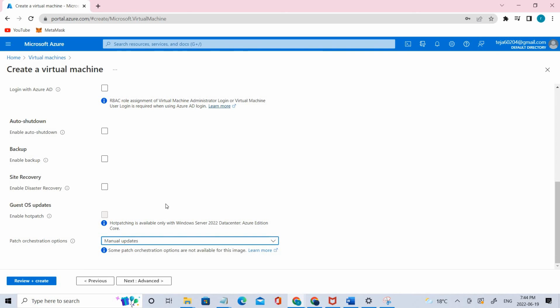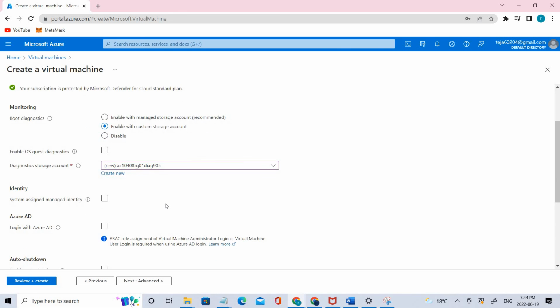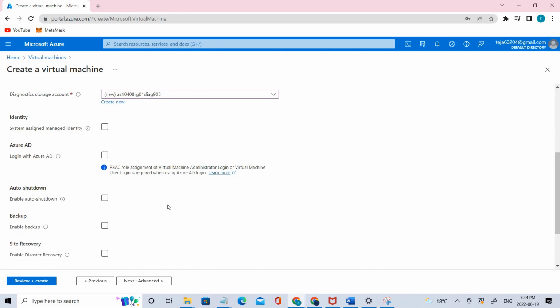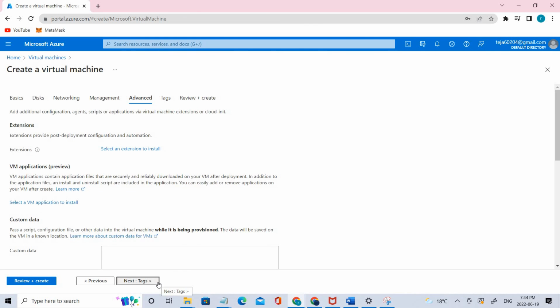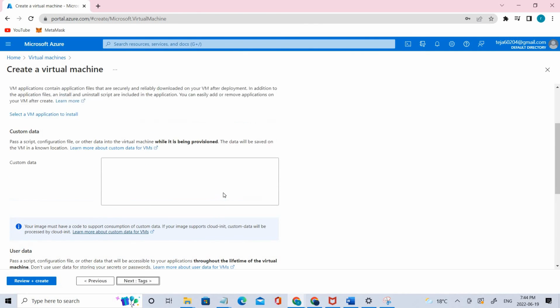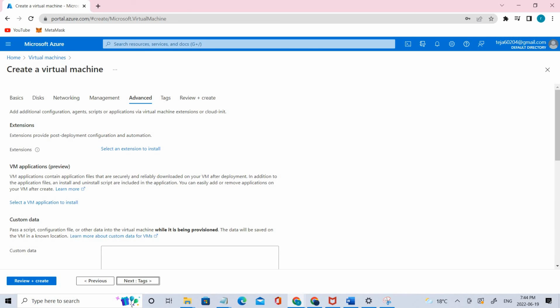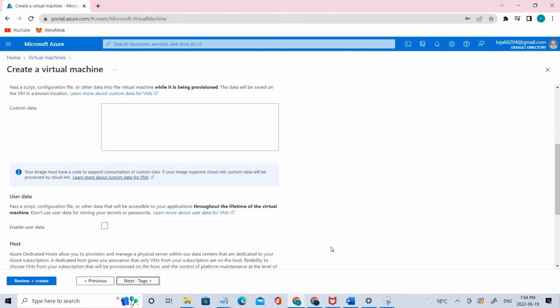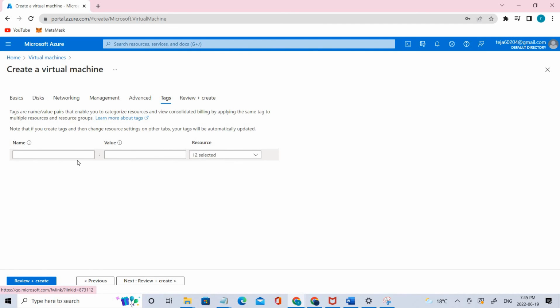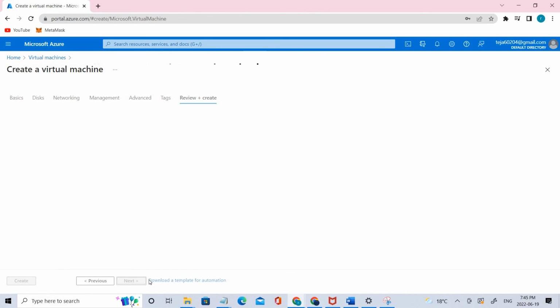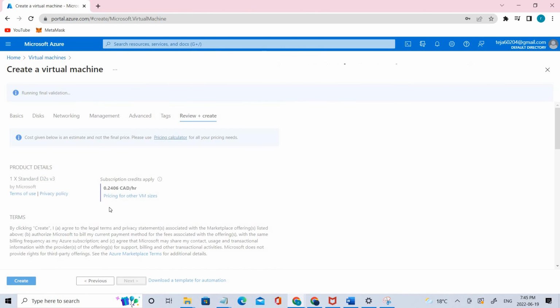And once it is done, let's make sure that everything is right in its place, and let's go to the next one, which is advanced. And coming to the advanced, so it's just reviewing it, and let's go to the next one, tags. So if you want to add any tags, you can do that, but in this lab I'm not doing it, so I'm just skipping it and creating it.